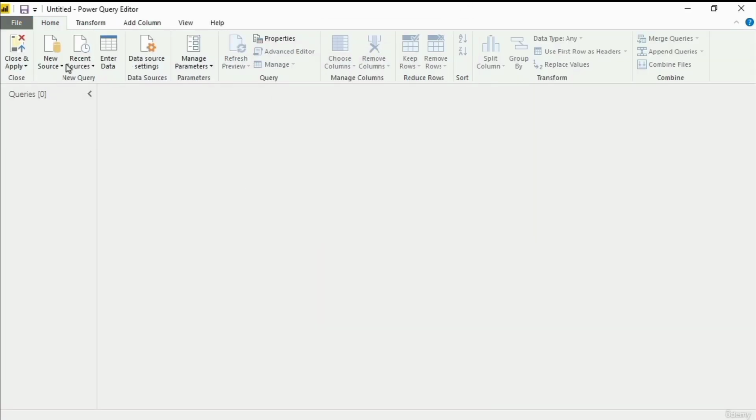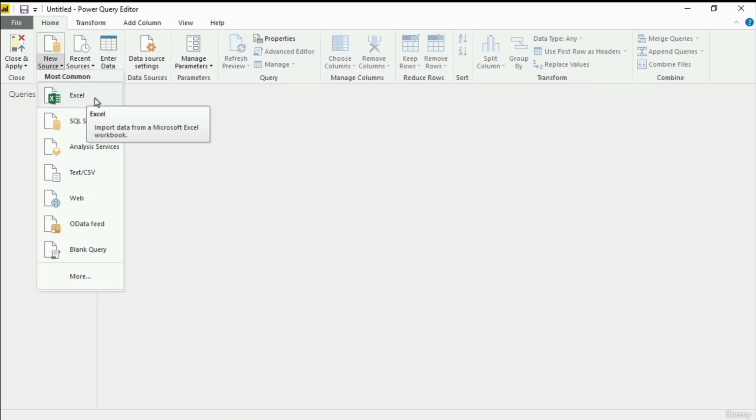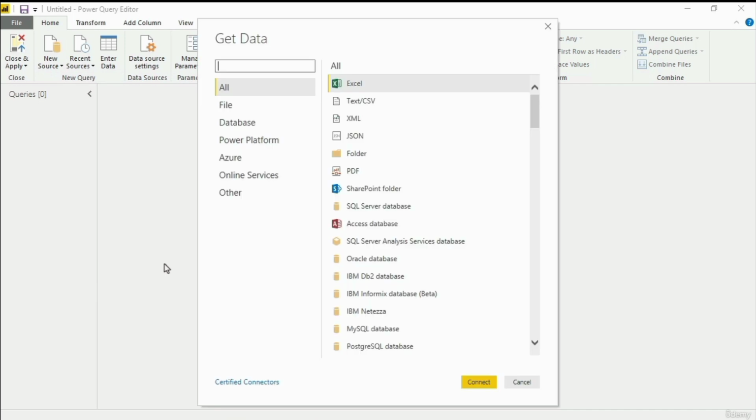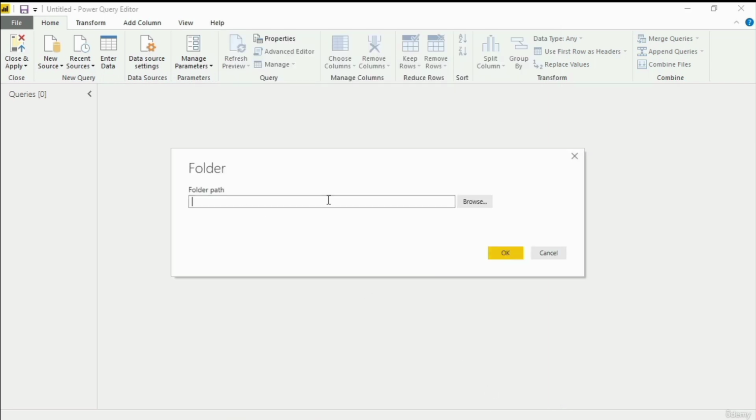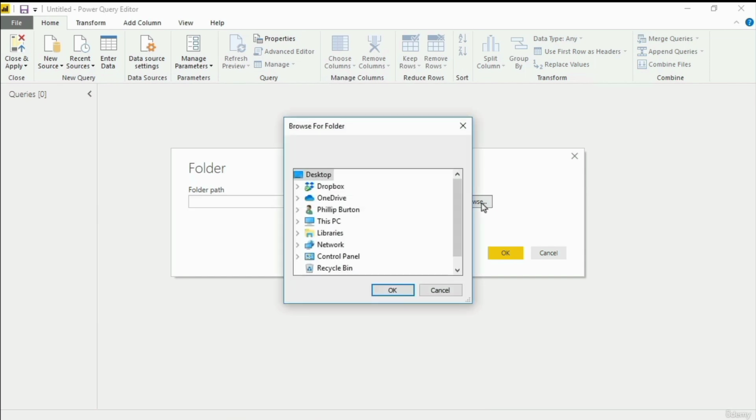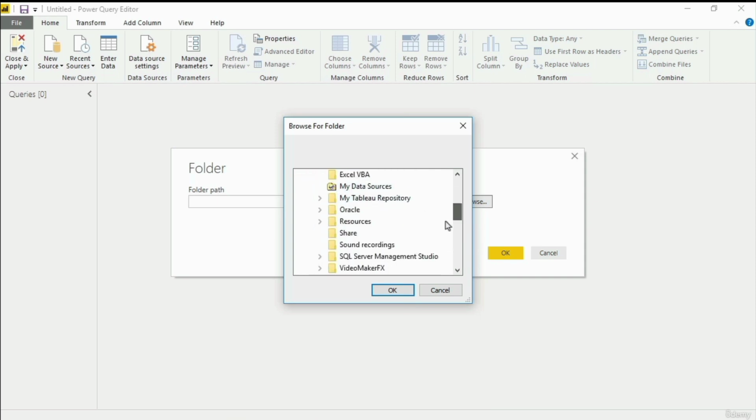Instead of loading Excel, instead of loading text, CSV, I'm going to click on the more ... and the fifth item down is a folder. So this imports information about your folder. So I'm going to click connect, and it wants your folder path. Now if you click on browse, it's not the best way to browse through your folder structure. It's just not something I like.